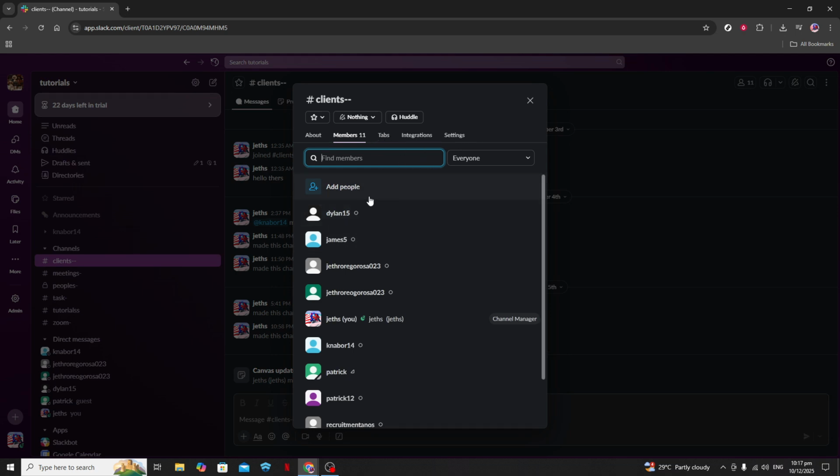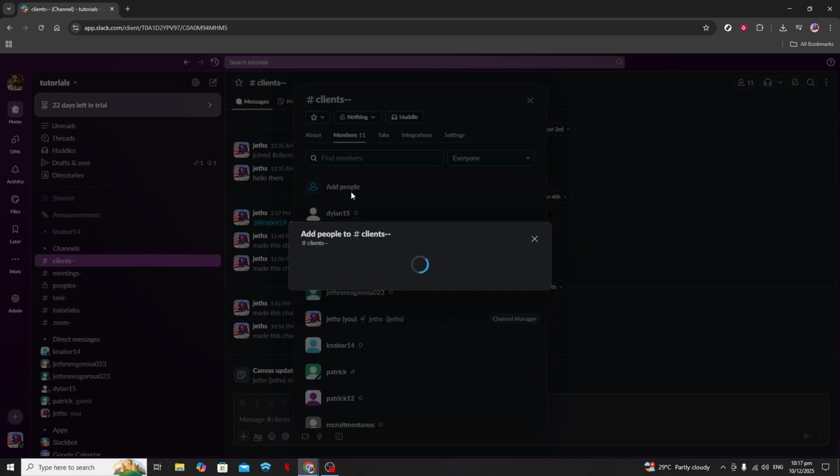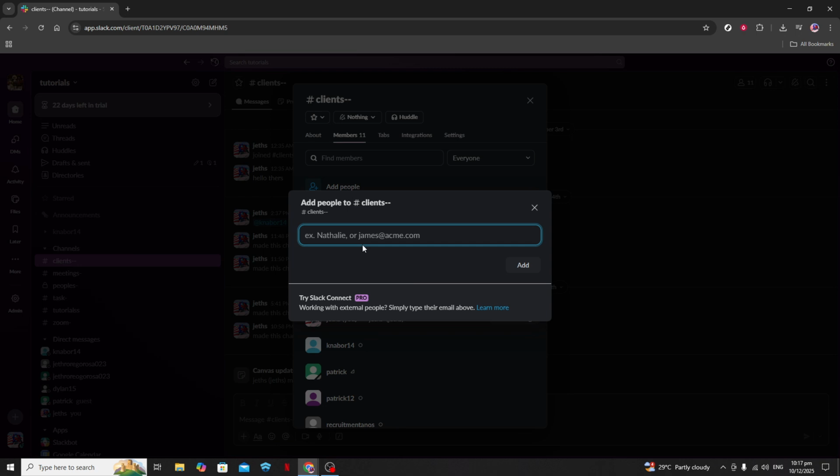In the member view that appears, find the option that says Add People and click on it. You might notice that this option is also sometimes labeled Invite Members in certain versions of Slack. This step is crucial as it's the gateway to bringing new participants into your chosen channel.